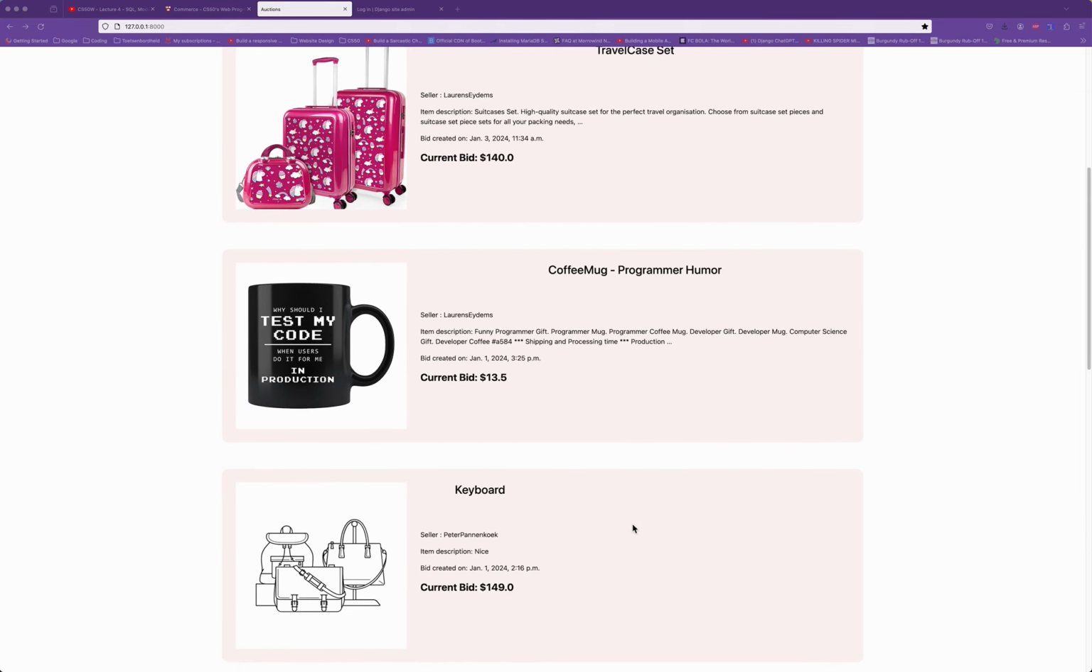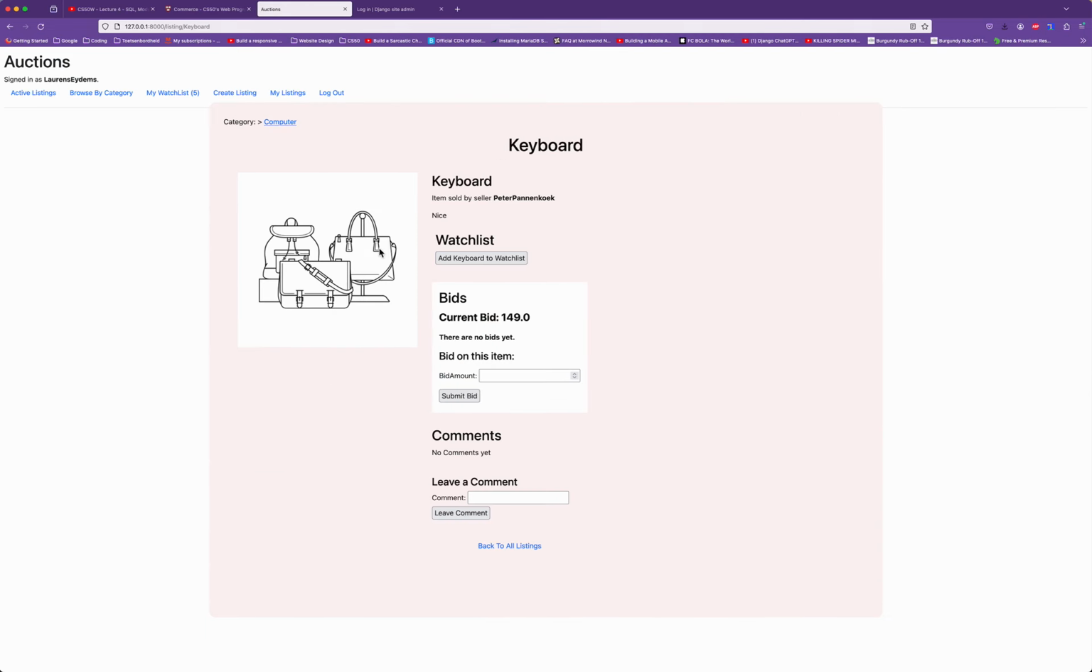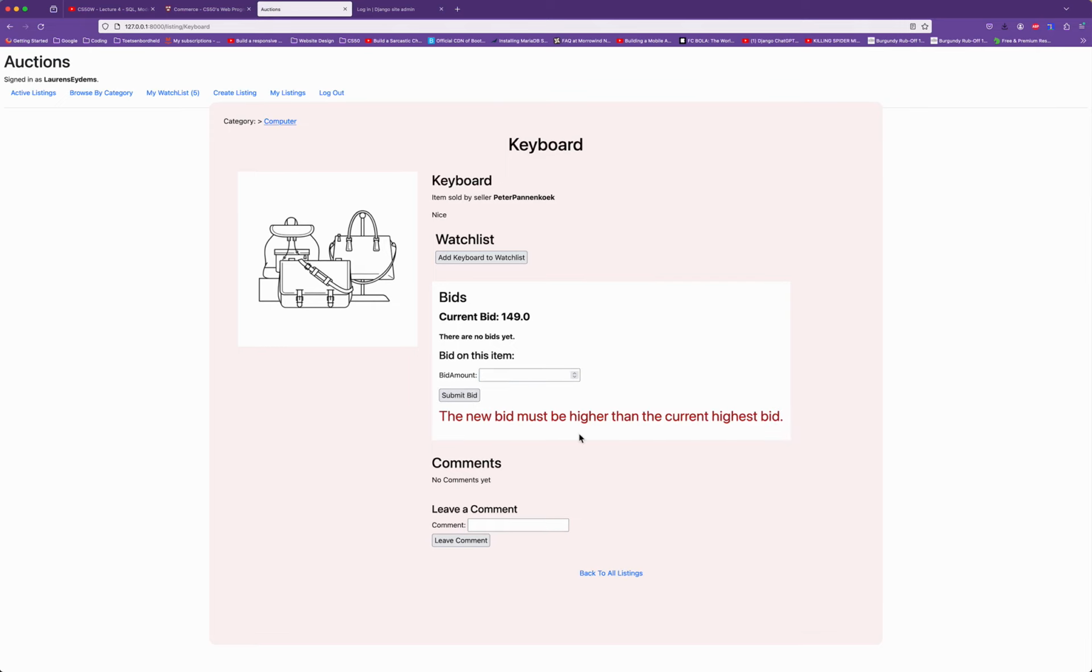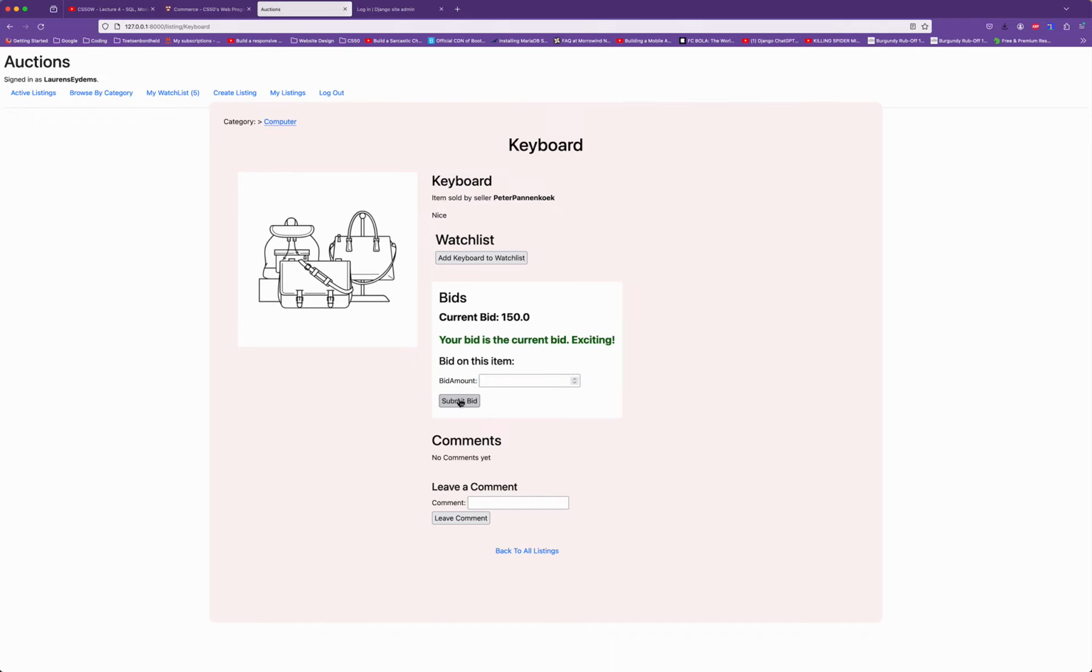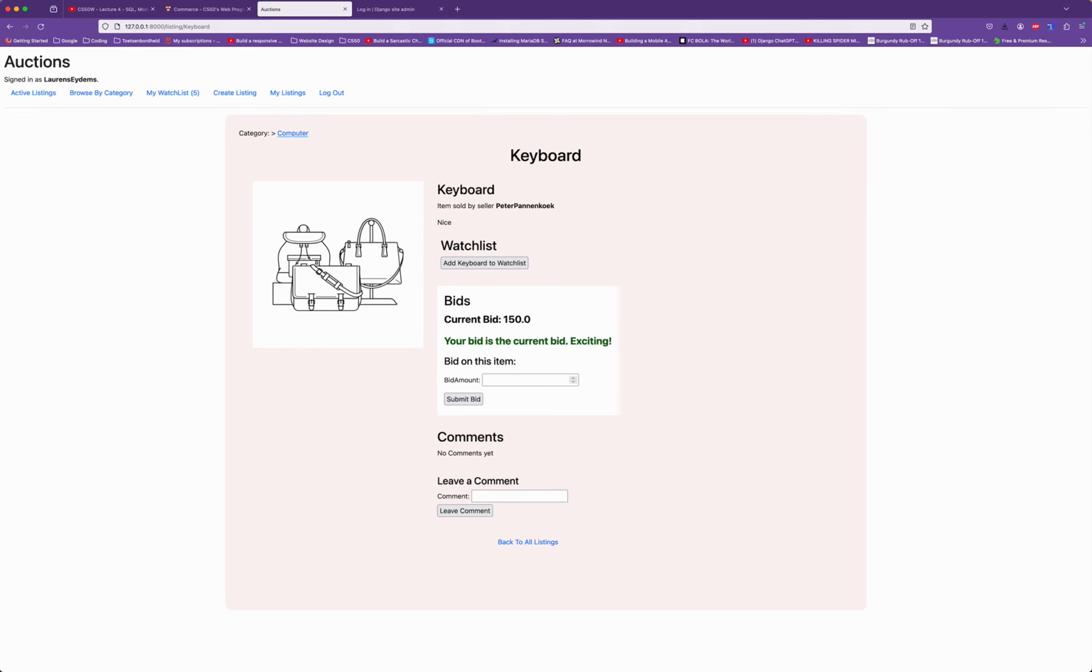So if I go to a listing that is created by a different user, I see that there is a current bid. If I were to choose to bid less than the current bid amount, I would get an error message stating that the bid must be higher. So if I were to create a bid of 150, I see that I now have the current bid.